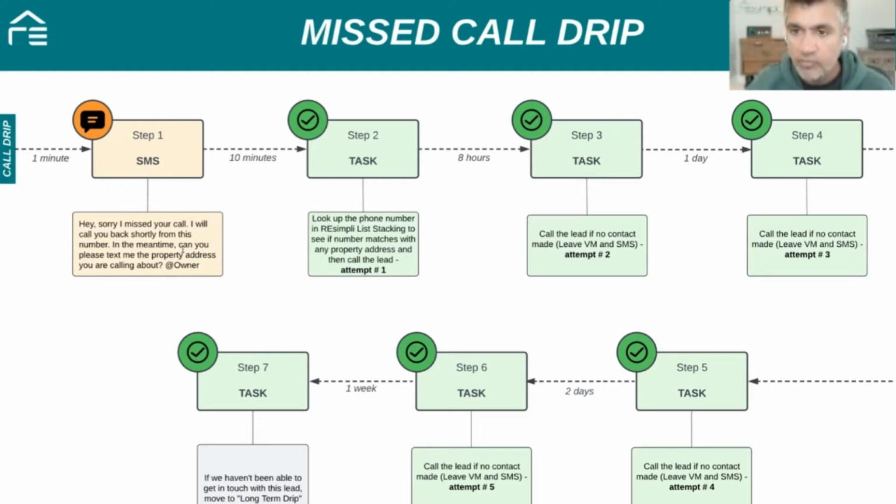Imagine if you get a missed call from a seller and you have the prospect's information skip traced in REsimpli. It's going to find that phone number match in list stacking and tell you, hey, this phone number matches this record, and then you have the property address and owner information. So really cool tip if you're not using that.